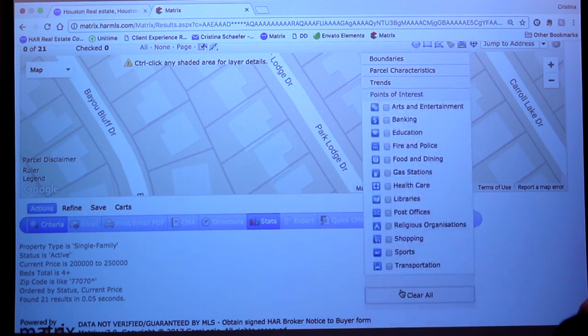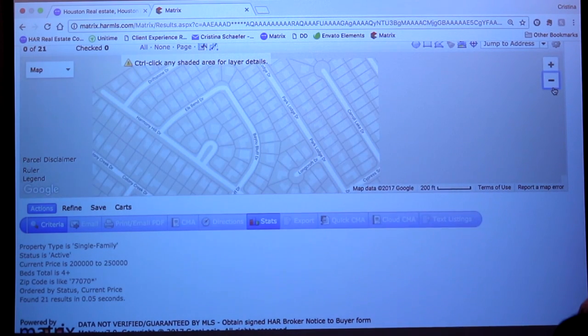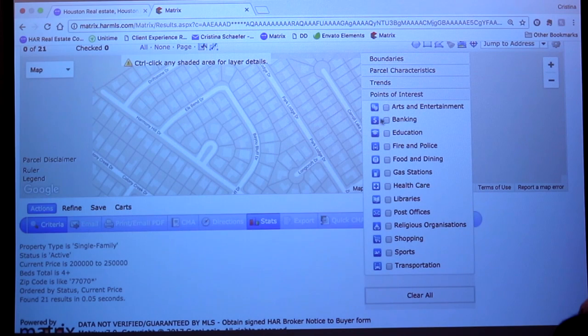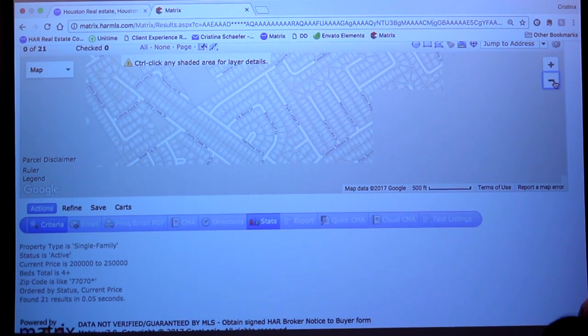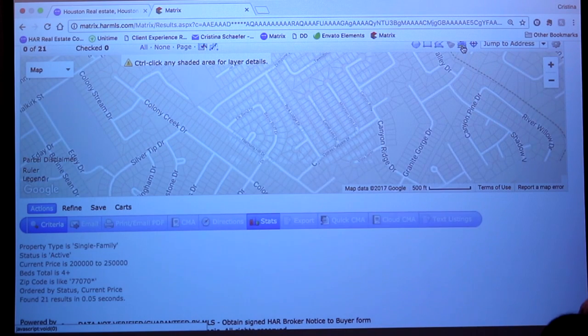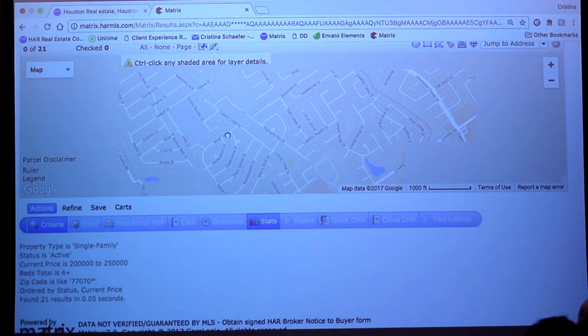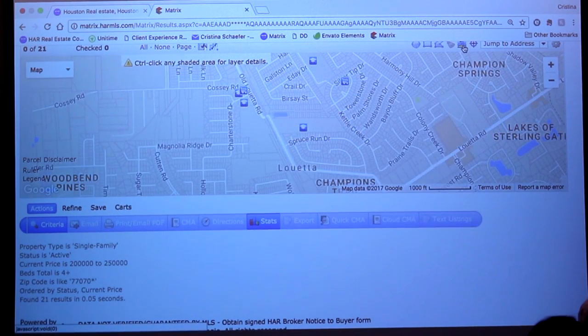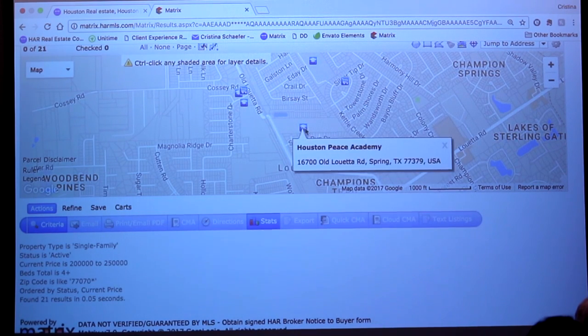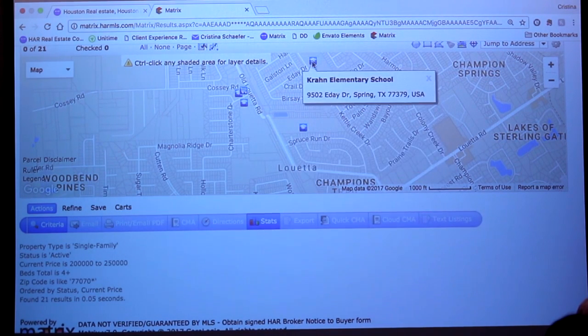Last one here, points of interest. So points of interest will show you things like schools, restaurants, shopping, public transportation, things like that. It'll actually pop up little icons on your map. Just let this load really quick. Yeah, so you'll see these little icons on your map, and you can click on them and see what they are. Now this is on the client portal.